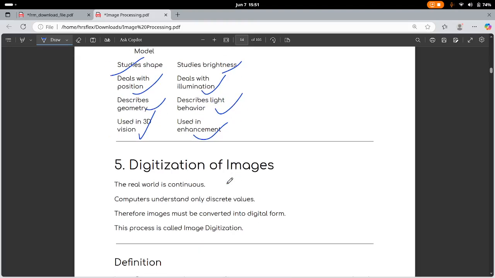The fifth thing is digitalization of images. The real world is continuous. Computers understand only discrete values. Therefore, images must be converted into digital format. This process is called image digitalization.